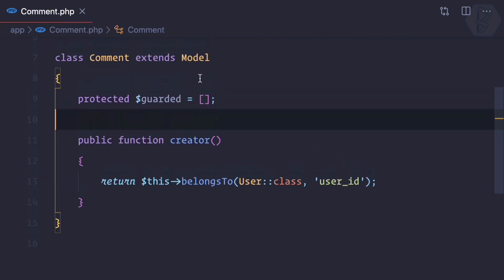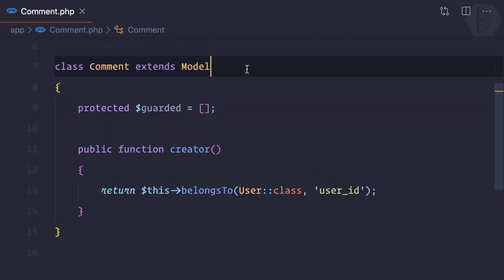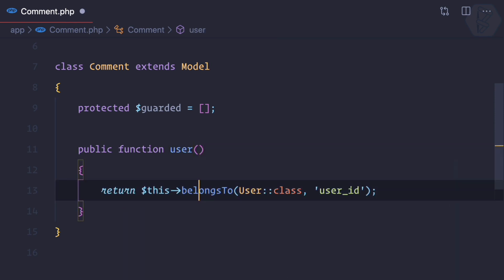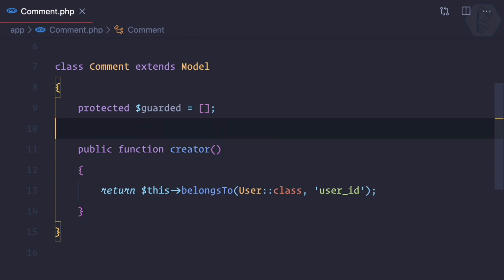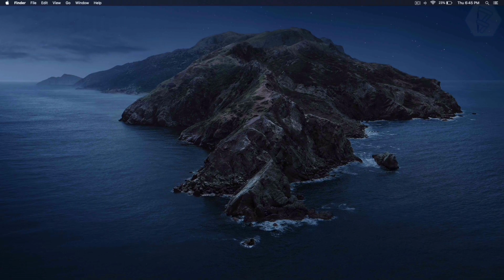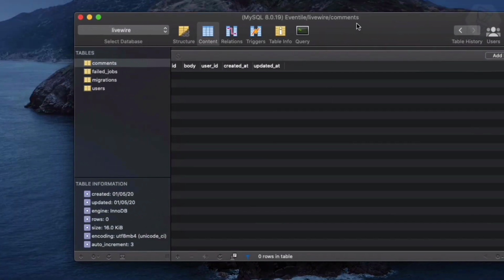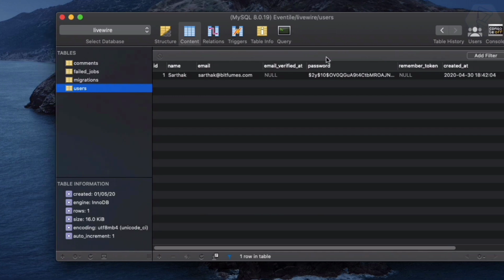So on this comment model, this is a model, remember, I have created a relationship which is getting the user, and I call this relationship creator. If you want, you can use user. In that case, you don't have to specify the column name, but I like to have a creator here. That's cool. And what I did behind the scenes also, I have migrated, and you can see I have zero comments here and one user. So one user is Sarthak.